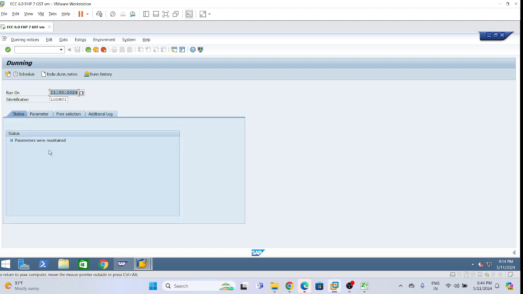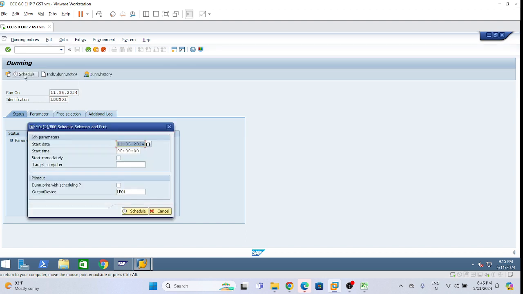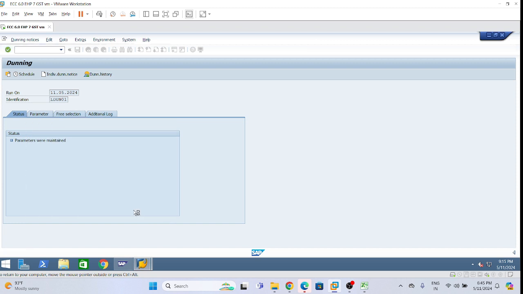Now see, parameters were entered, right? Now click on schedule. Click on this schedule button, looking like a clock. Here run date and start date are today's date only. It is showing time, we can skip that. Tick start immediately. Output device LP01 and then click on schedule. Please write down these details: start date, start time, start immediately tick, output device LP01, then click on schedule.